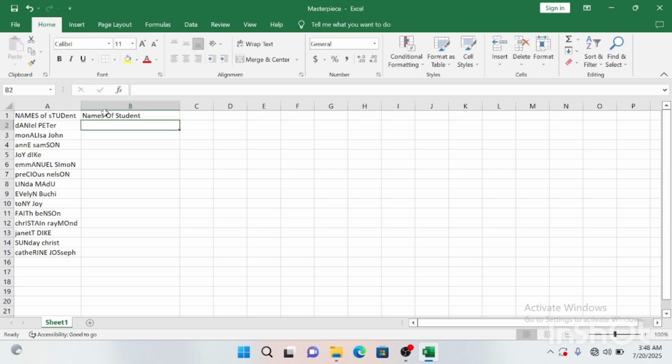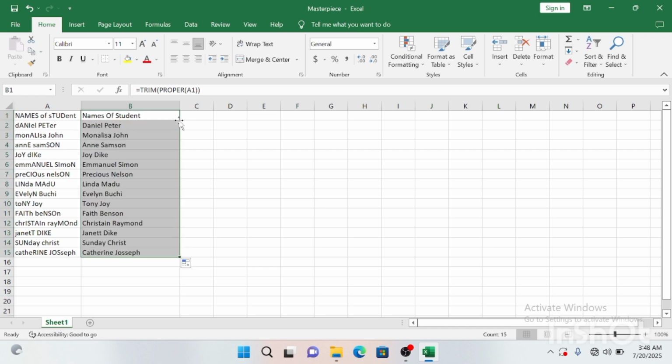You see, it's that simple, trust me. Then instead of doing it one after the other, because you might be working with a larger data set, you just go here and double tap. Voila, it's done. So this is the best way to arrange names that are scattered like this.